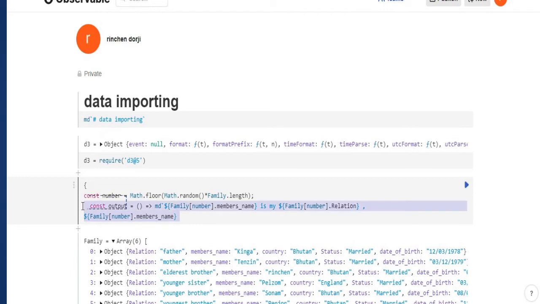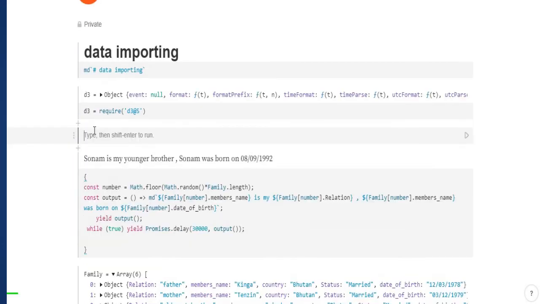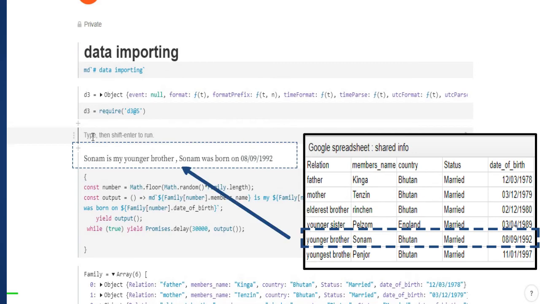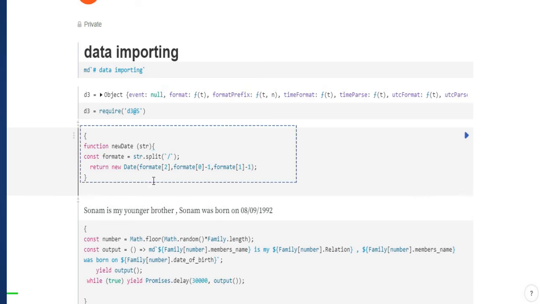I am keeping constant output because I want this to be displayed when I click on the play button. So in the final output it will be a sentence like Sonam is my younger brother. Sonam was born on August 9, 1992, and it will change whenever we click on the play button. This code will fetch the date and will make a date format of day, month and year.